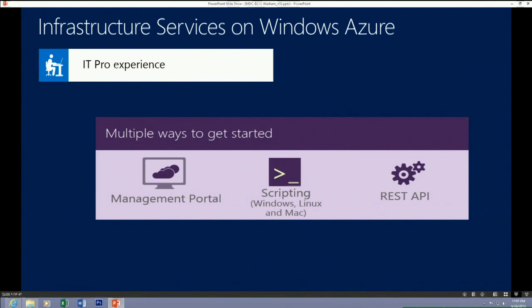And finally, if you're pretty hardcore and you want to take full control over the automation experience or whatever you really need to do, the same API that the Windows Azure Management Portal and the PowerShell cmdlets use is exposed to you as well. And this is a service management API that everything uses in Windows Azure.